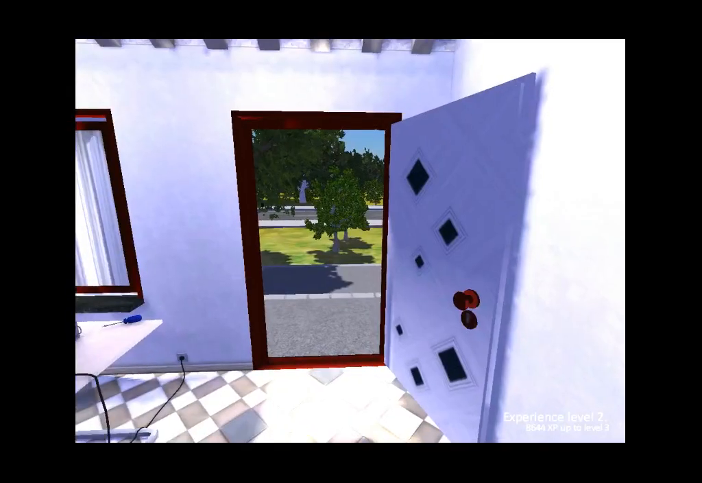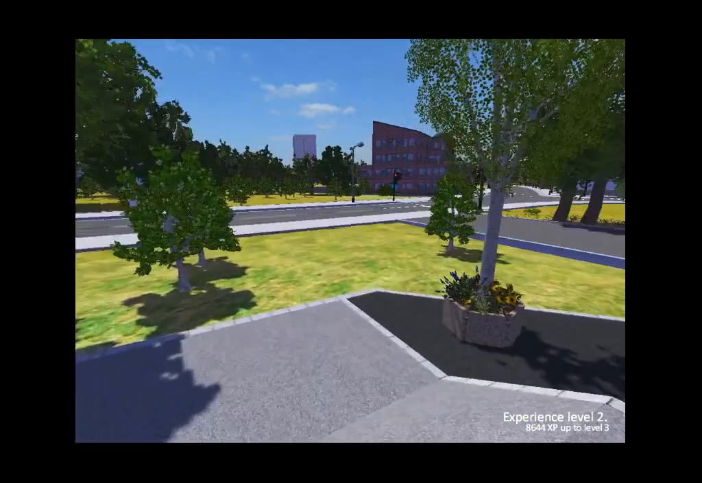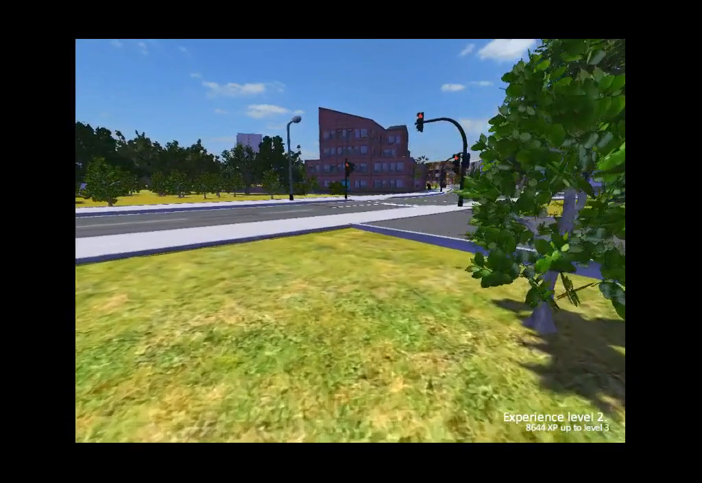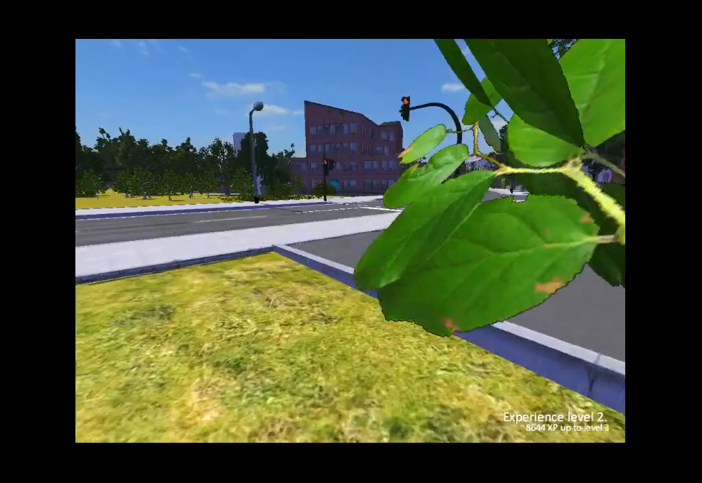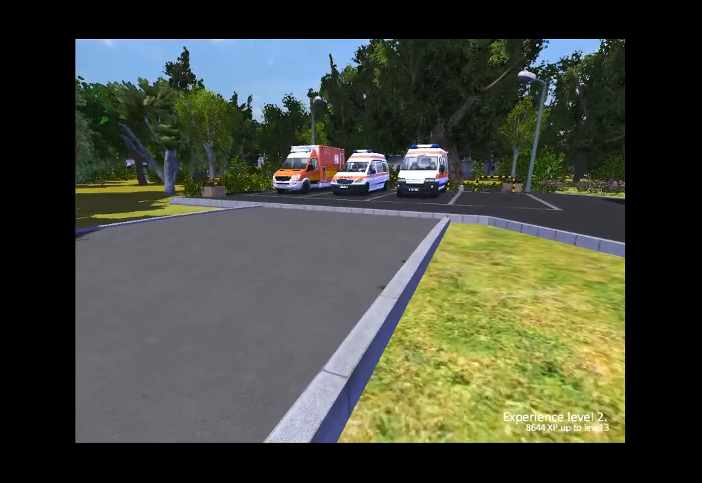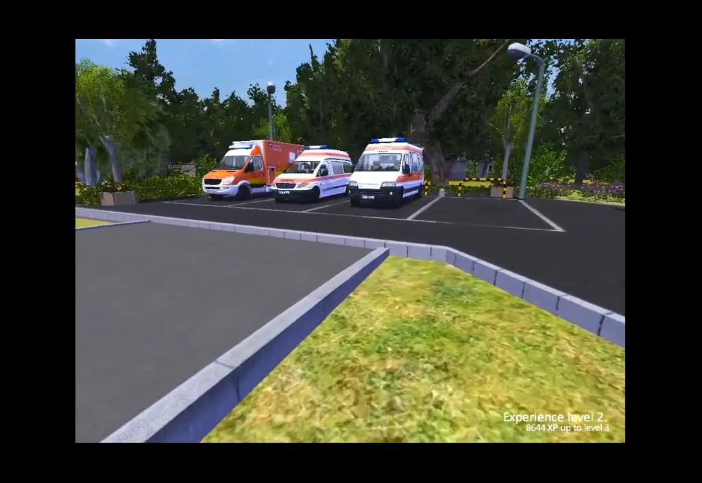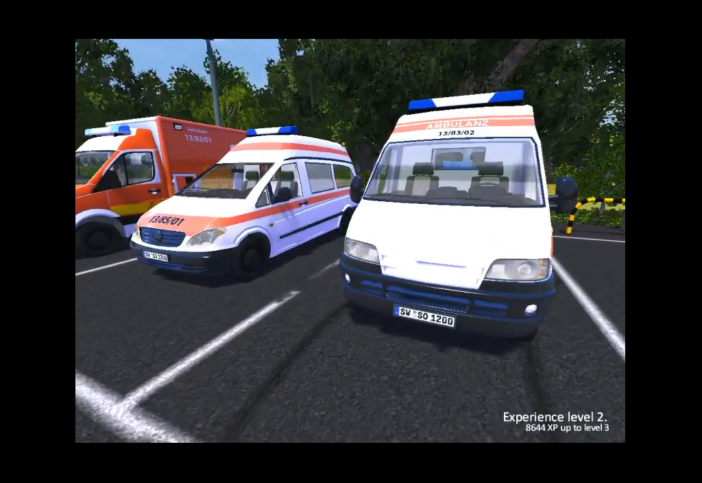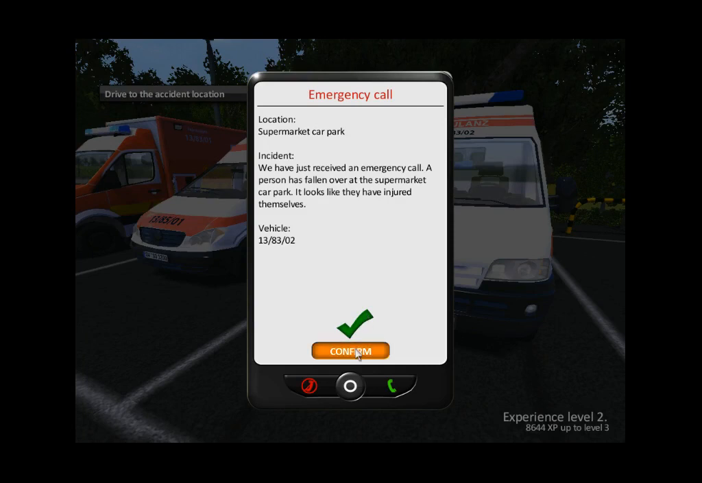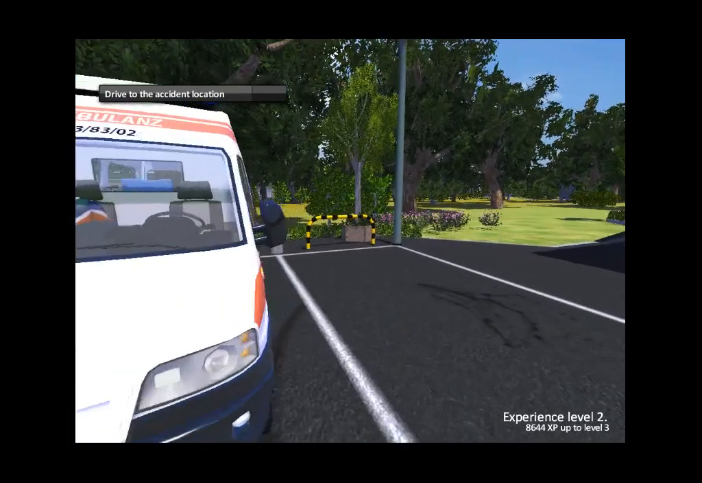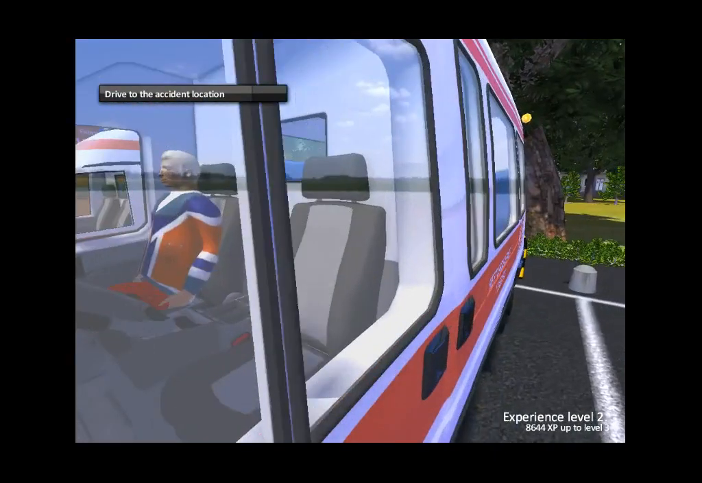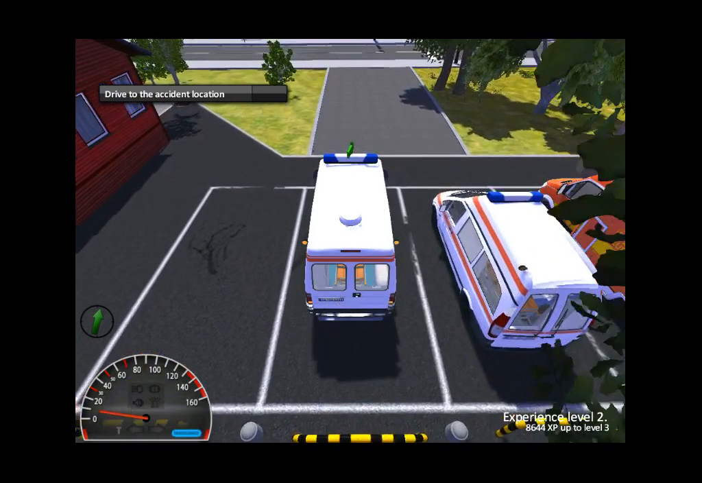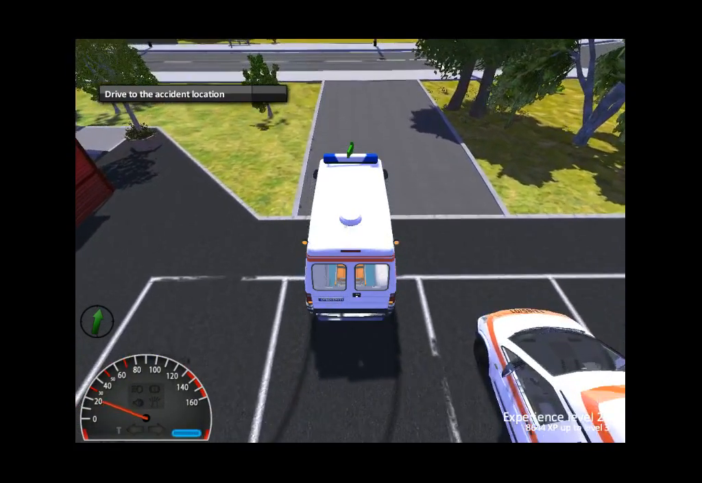Is this gonna work? It kind of is moving. It's still really slow, though, jeez. So many steps. It's almost playable this way. Now I just need to wait for the call. Person fell over in a supermarket. Seems like a job for me. Oh, God. I'm driving.